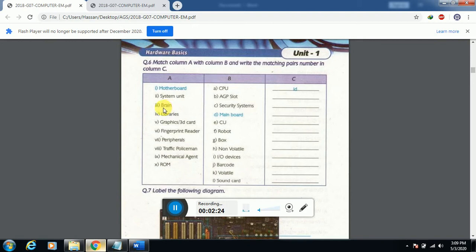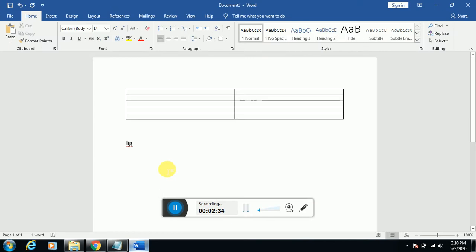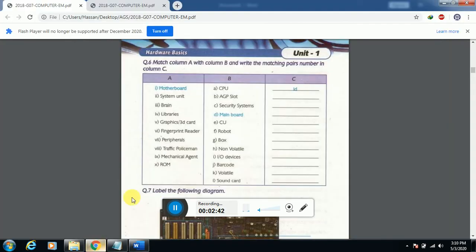And number 3, brain. Brain is interlinked with CPU, central processing unit. As you all know, central processing unit is the brain of a computer. A. Fourth one is libraries. We have read in the chapter that in the libraries there are books and all the books have a barcode, and in the library they have a barcode reader. So number 4 is connected with J, barcode.